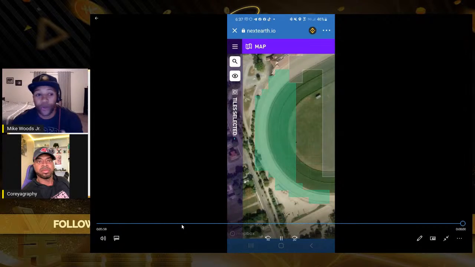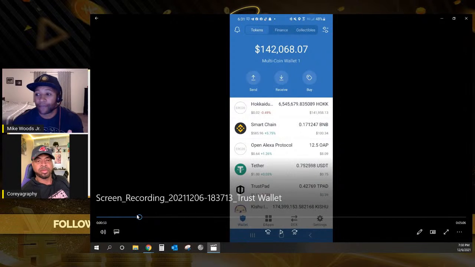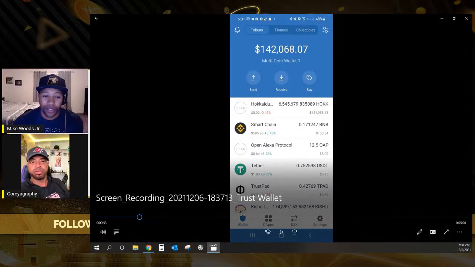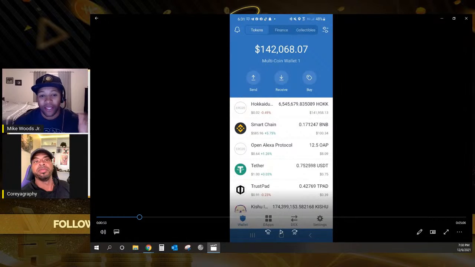Once again, you will need the Trust or the MetaMask wallet. If you are an Android user, go ahead and use Trust. It's probably going to work a little better for you. If you're an iPhone user, go ahead and use MetaMask. Yeah, it's going to work better for you. I don't think you can use Trust if you're an iPhone user. But once again, you just got to go to the browser inside of your wallet. You need to have BNB Smart Chain, and then you just connect to their website and you'll buy land.